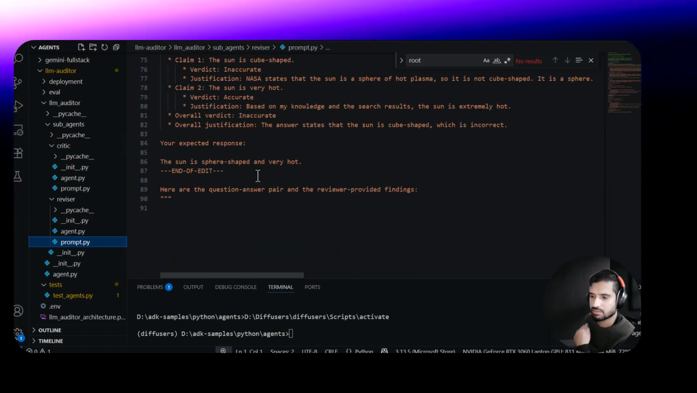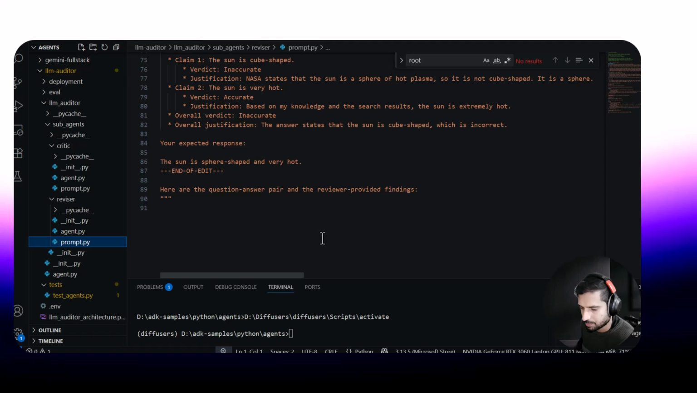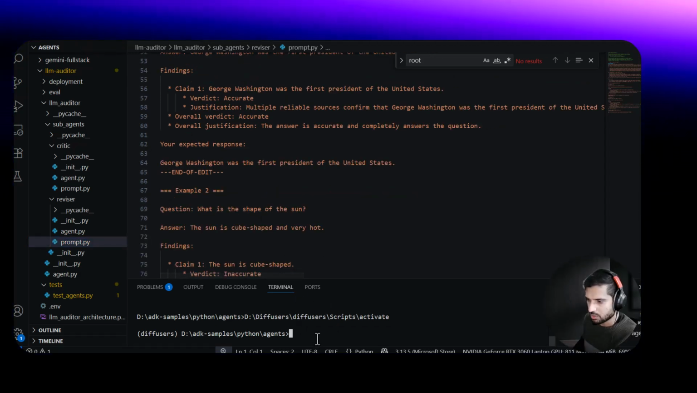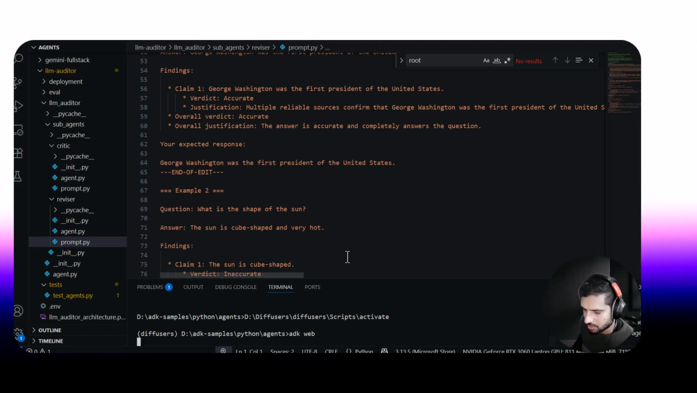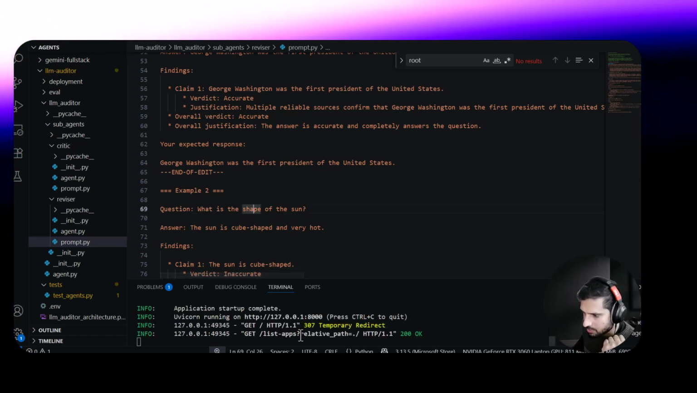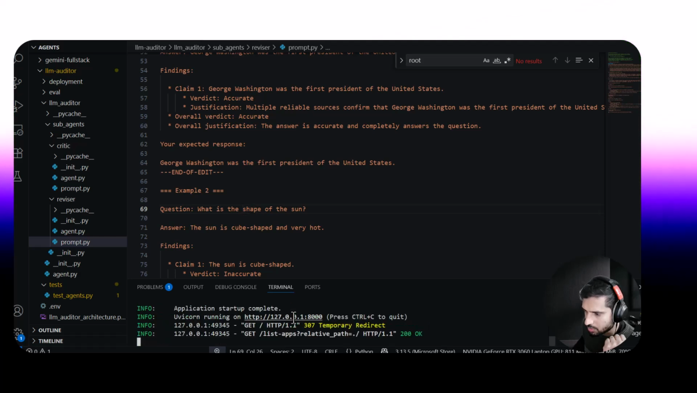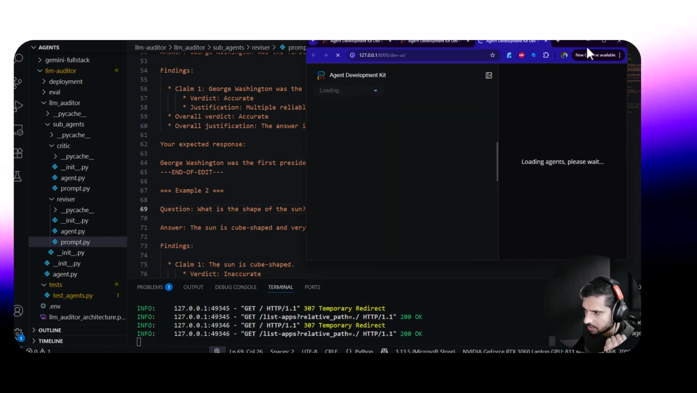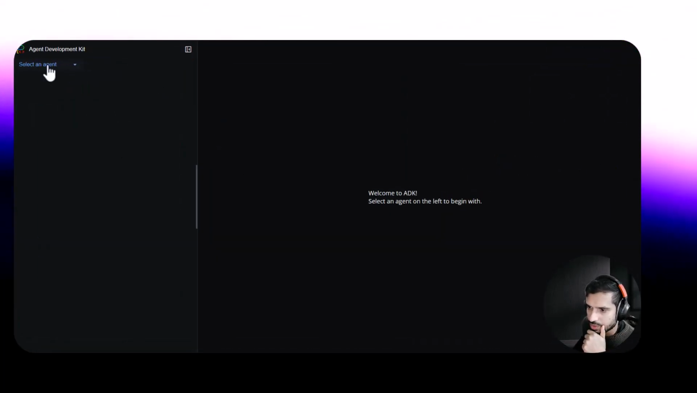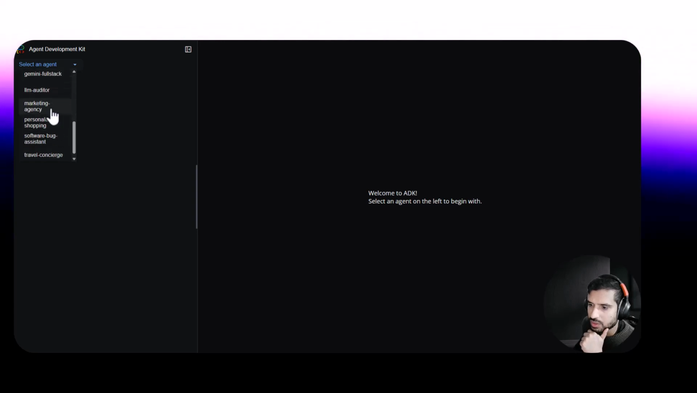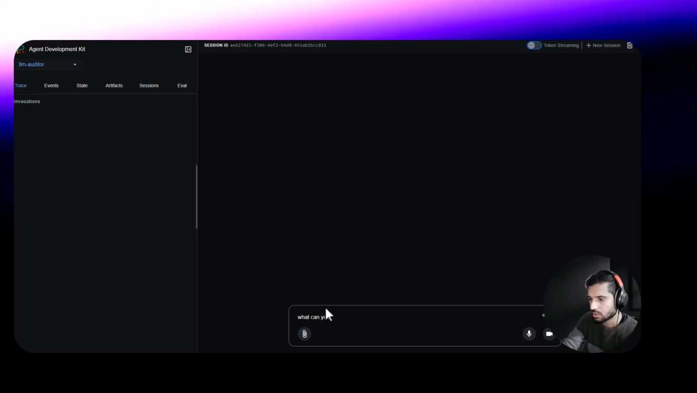So let's give it a start and see how it works. To run, we just type ADK web, and it should be starting in a second. So when it's running, you just have to go to the localhost, enter. You can select your agent from this menu. In our case, we were working with LLM auditor. So here you can just say, okay, what can you do? For example, what can you do?